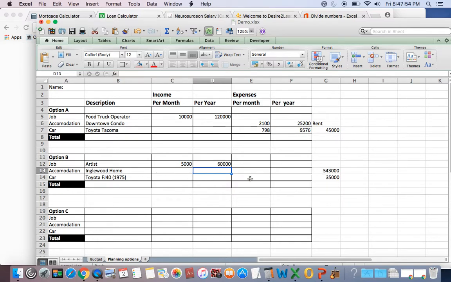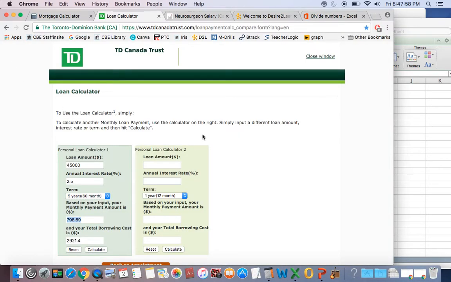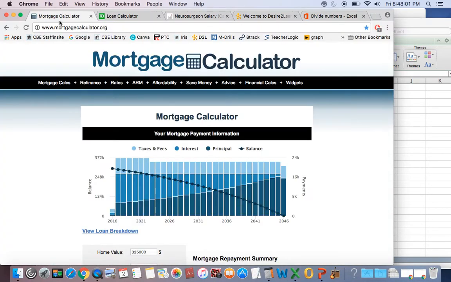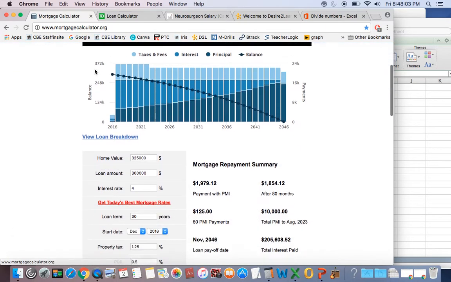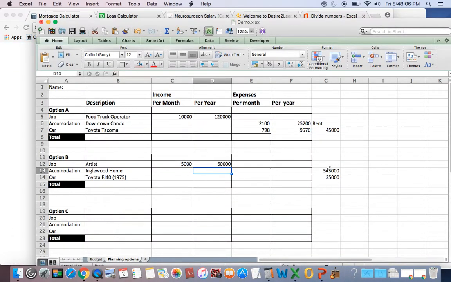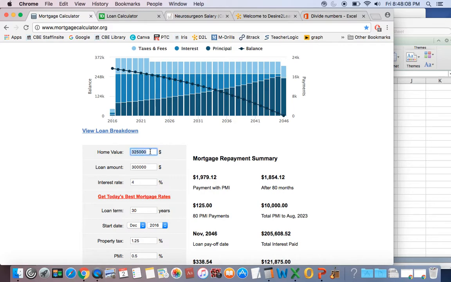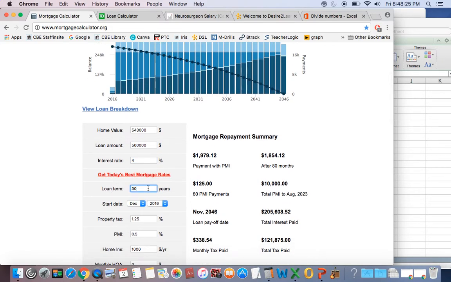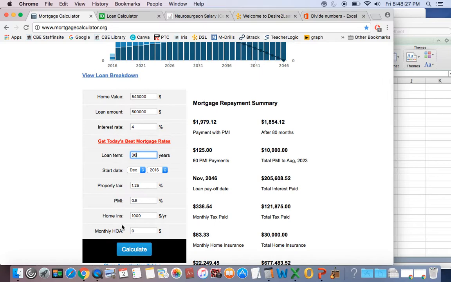Now, Inglewood Home. This is a home that I'm purchasing for $543,000. Now, for this, on the D2L shell, there is a mortgage calculator link. So you need to go to that. So this one was $543,000. So the purchase price is $543,000. We've been just using 10% around, so I'm going to take off around 50,000. We'll just round it to 500,000. Interest rate is 4%. Term loan is going to be 30 years. Everything else you can ignore.